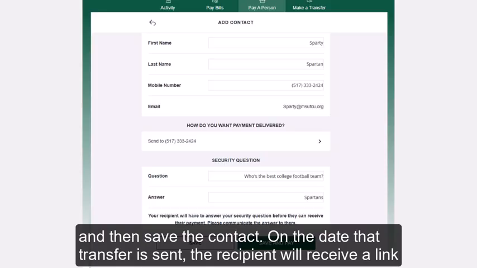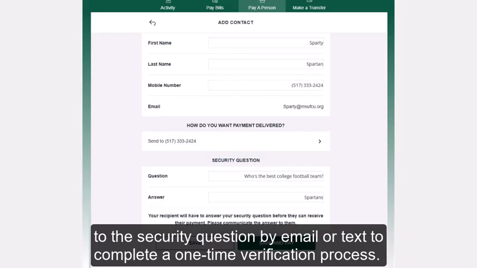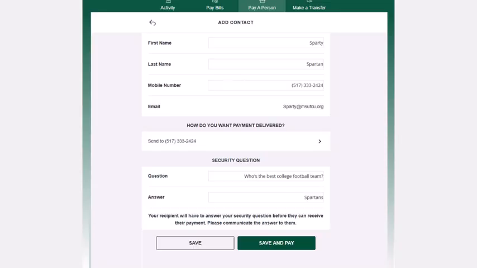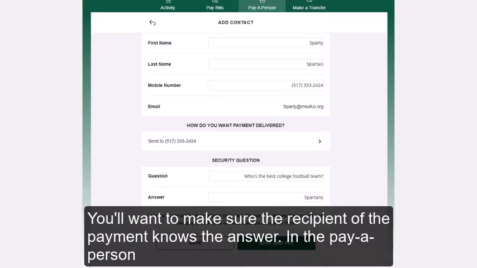On the date the transfer is sent, the recipient will receive a link to the security question by email or text to complete a one-time verification process. You'll want to make sure the recipient of the payment knows the answer.